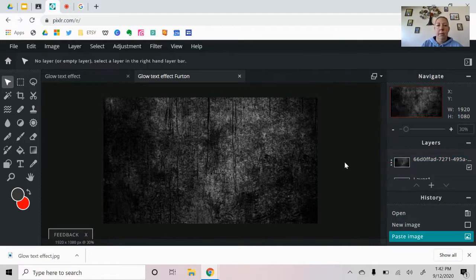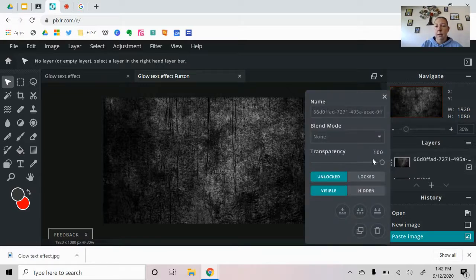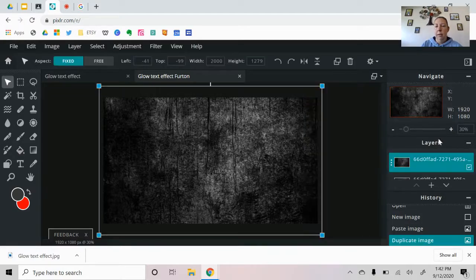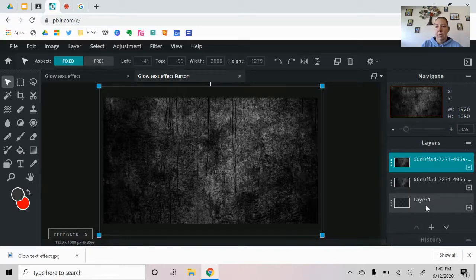So I can zoom this out a little bit. It doesn't fit in there perfect. It's fine. I'm okay with it that way. So I'm going to go to my layer settings, and I am going to duplicate my layer. I'm also going to shrink my history so I can see my layers a little bit better.